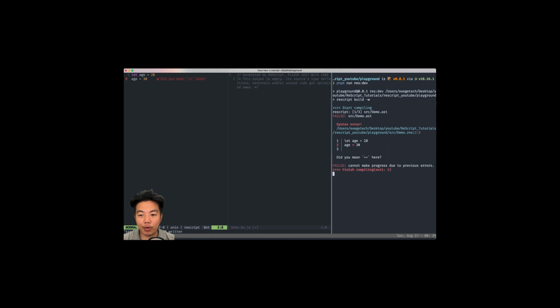We haven't learned about equal equal yet, but it is actually a comparison operator, not an assignment operator. Rescript thinks that we want to do a comparison operator, but we don't want to do a comparison operator. We want to reassign the binding. It turns out that we can actually reassign the let binding, even though Rescript's let keyword is immutable by default. If we want to make a let mutable, we have to use the ref keyword.